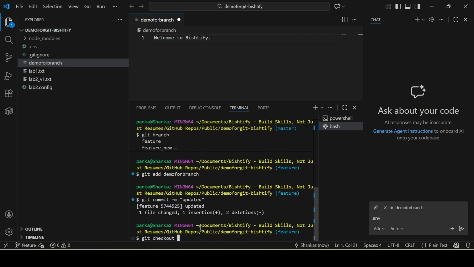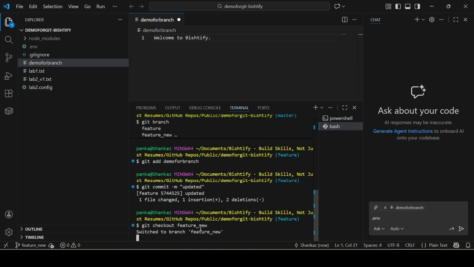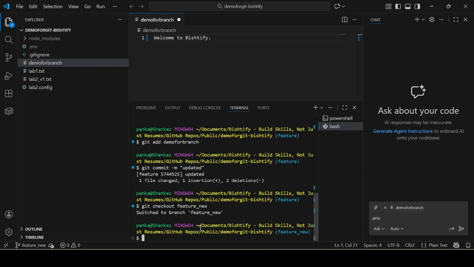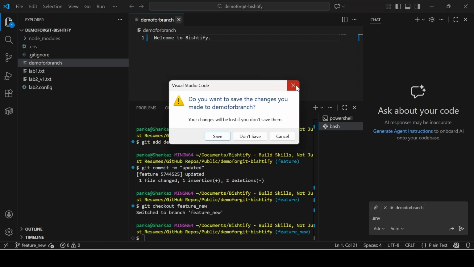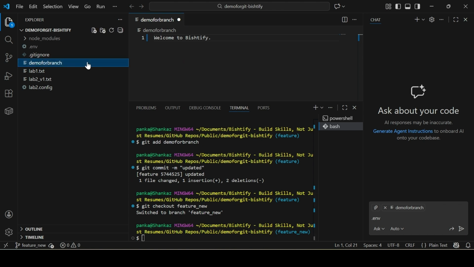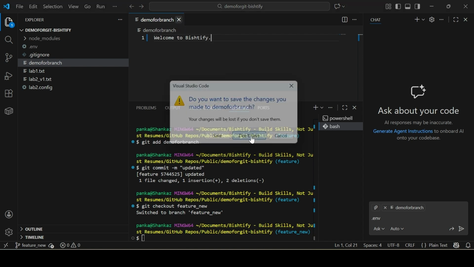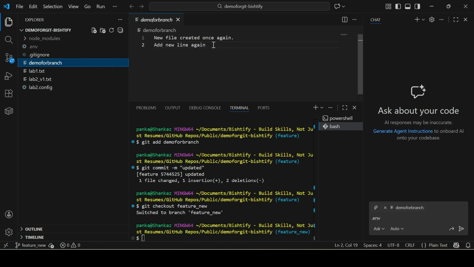And now, since I already have the feature new branch as well, I'll directly check out to it, and that feature new branch is synced with master. We haven't changed anything there, right? So I'll check out that branch feature new, and here as well I'll try to edit this file. Just a second.